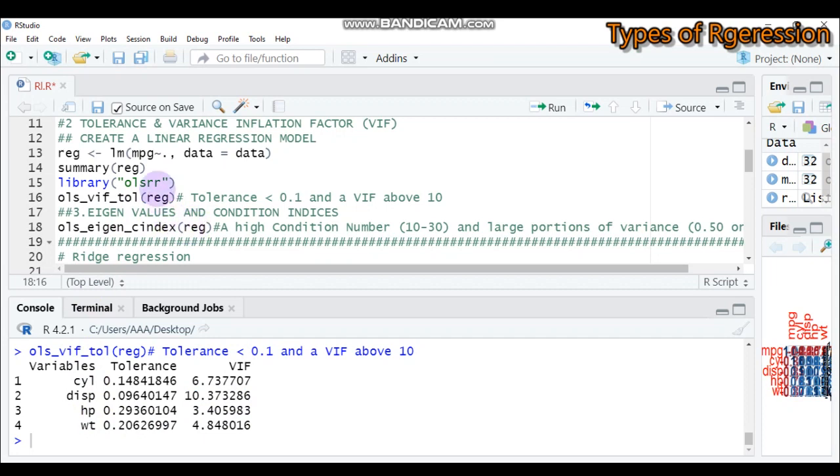And the third one is using the eigenvalues and the condition indices. In order to do this, this package is also mandatory, and you have to use OLS again. That means the condition index. This will work with a combination of large proportion of variance. That means if you get a variance of 0.5 and above with a condition number of 10 up to 30, we'll consider there is a presence of multicollinearity. Then again, you have to provide your regression model in the parentheses. So type this and submit to RStudio.